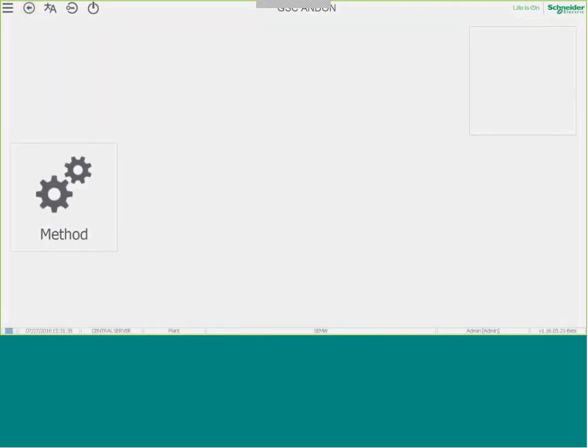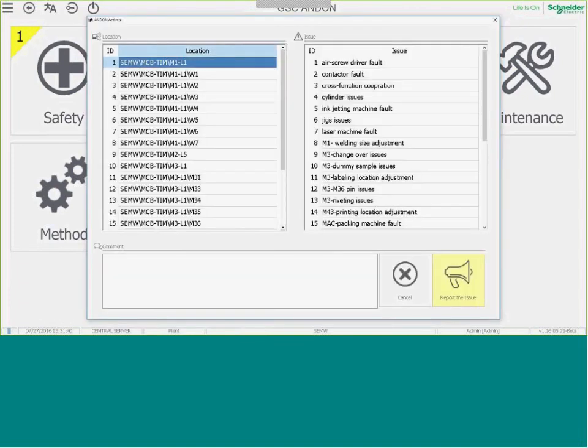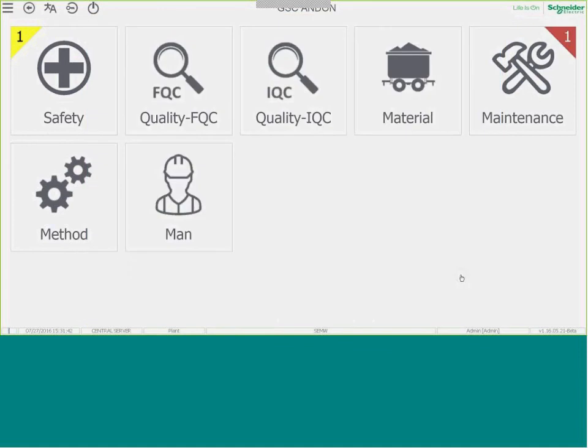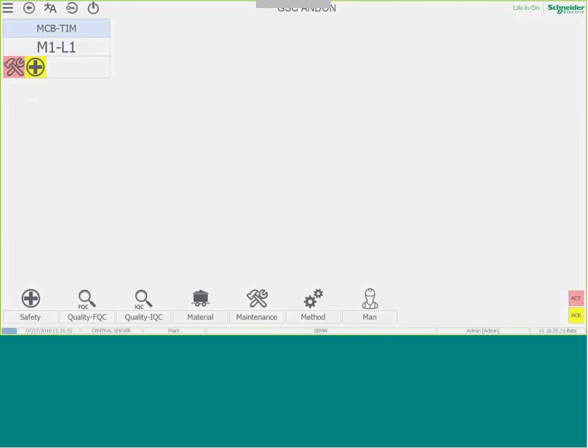If I go back here and I report, let's say, a maintenance issue, so I pick this line, this reason, okay, and I go back to the plant dashboard, which typically is being displayed anyway in the large LCD displays. Now I have a red maintenance issue, which has not been acknowledged, and a yellow safety issue indicating this problem is still present but has been acknowledged.